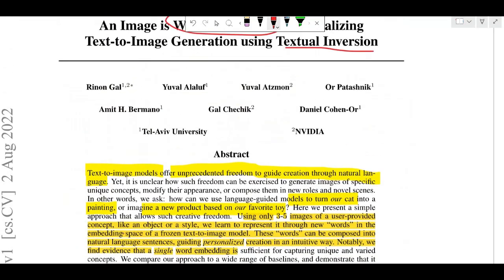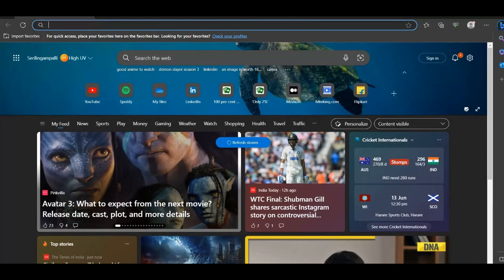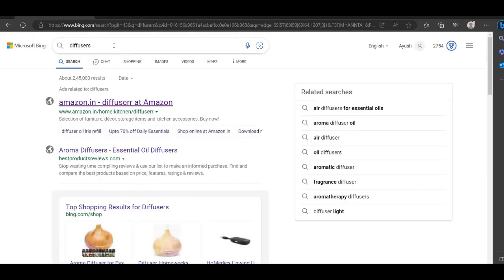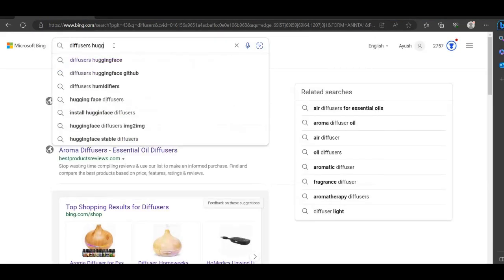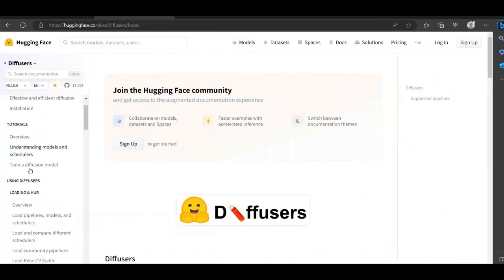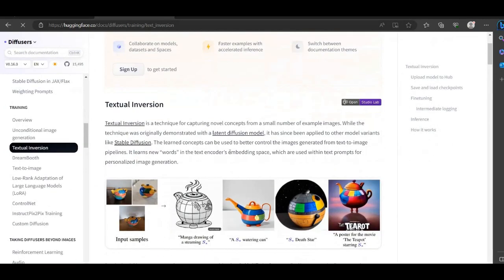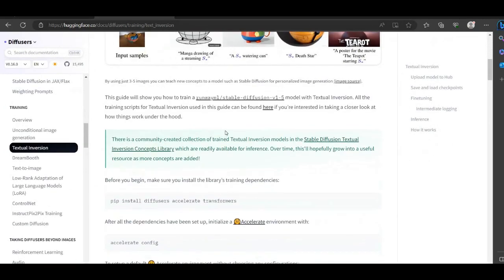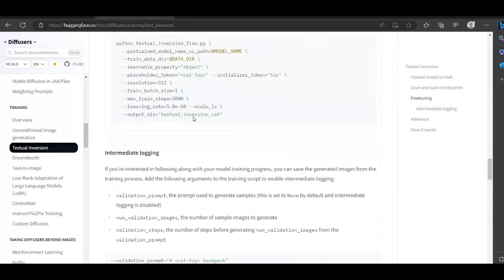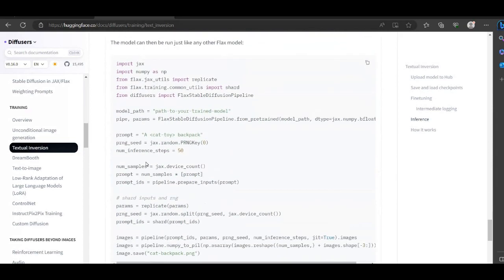So yeah, it's great. It is also integrated natively into diffusers. So Hugging Face diffusers, you can see that it is there in diffusers, and you can use it to easily do textual inversion on these stable diffusion models and other models. So that is pretty cool.